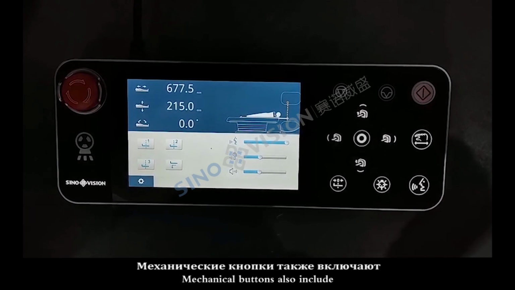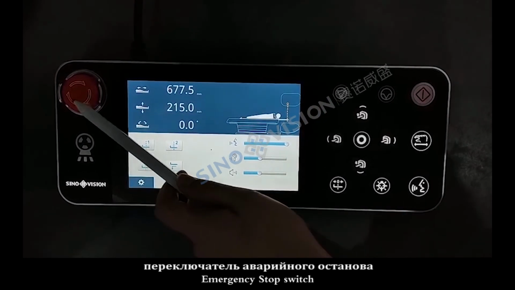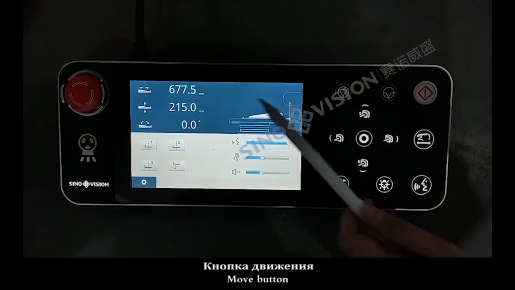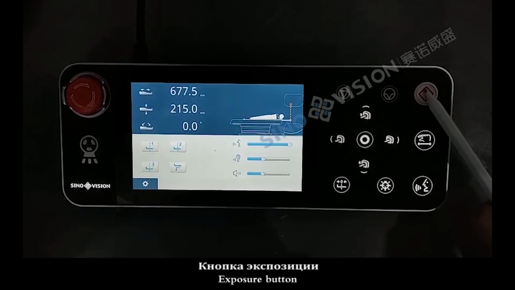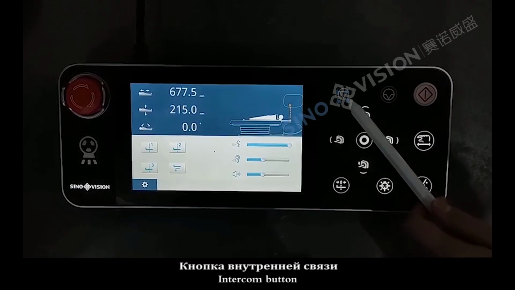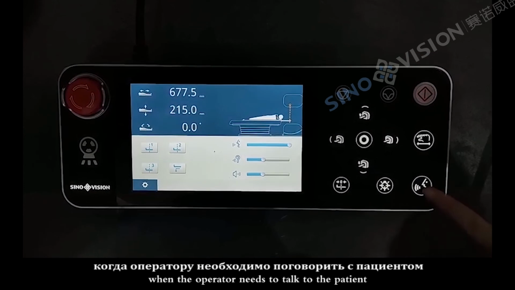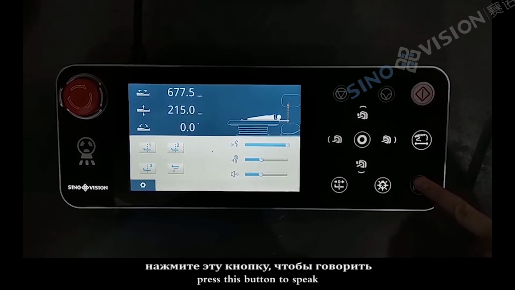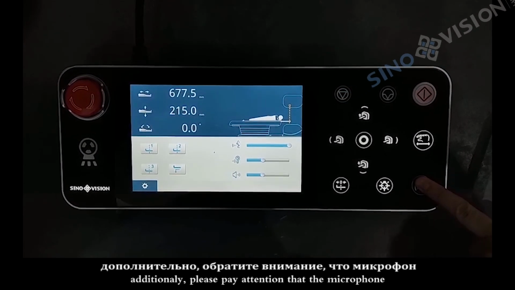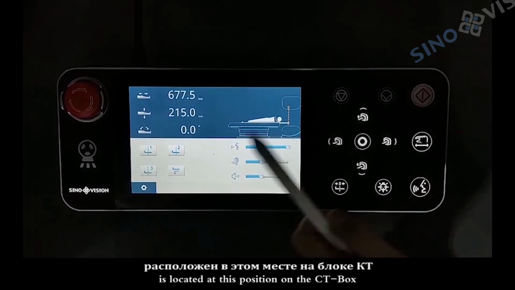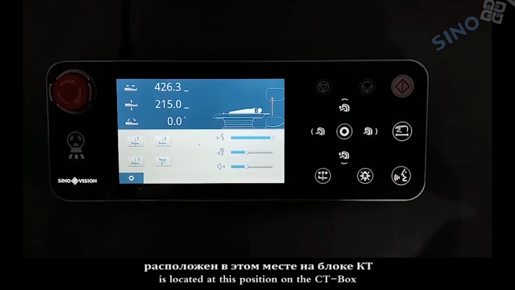Mechanical buttons also include emergency stop switch. Please avoid pressing mistakenly. Move button, exposure button, abort button, intercom button. When the operator needs to talk to the patient, press this button to speak. Additionally, please pay attention that the microphone is located at this position on the CT box.